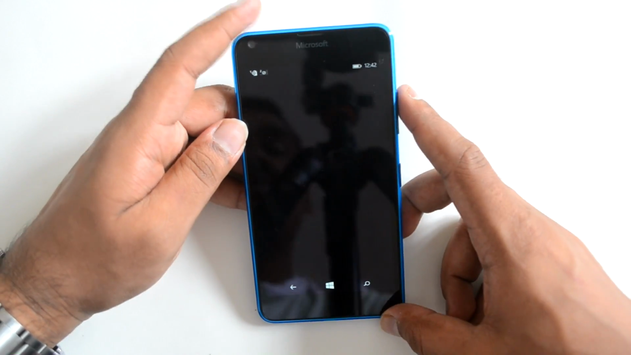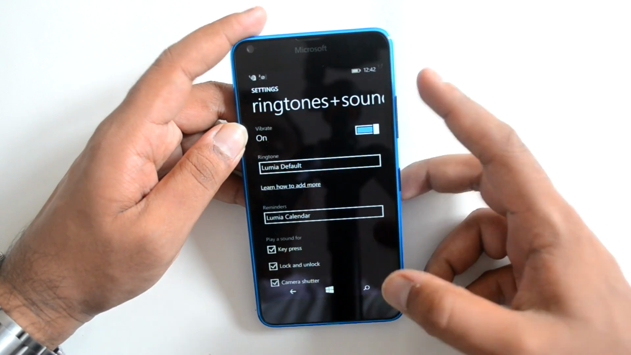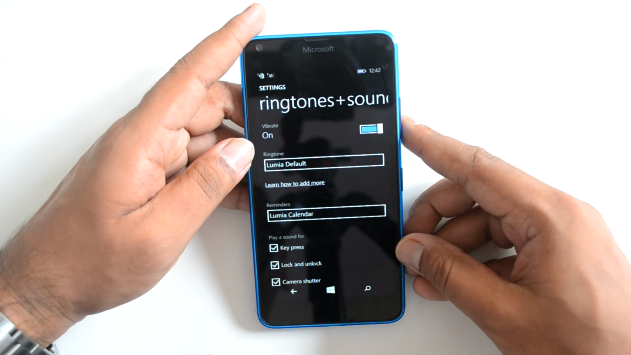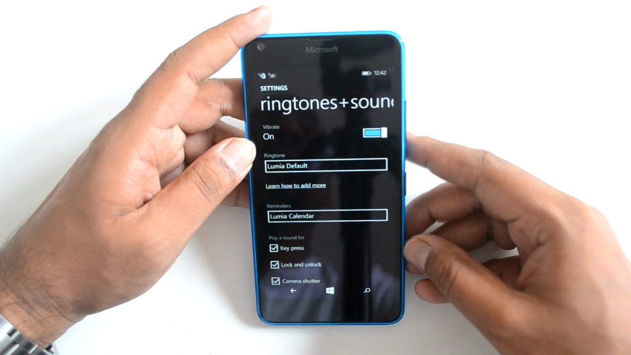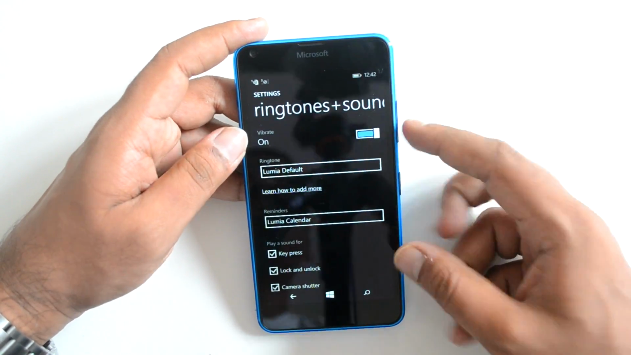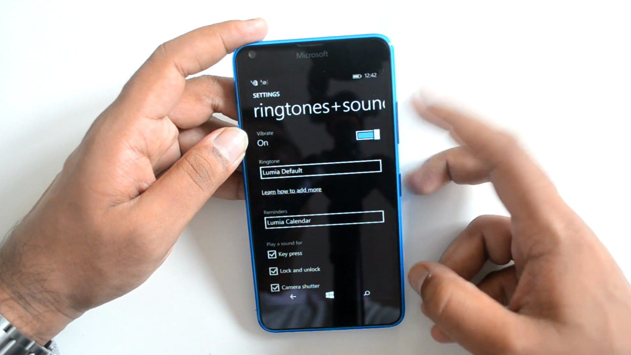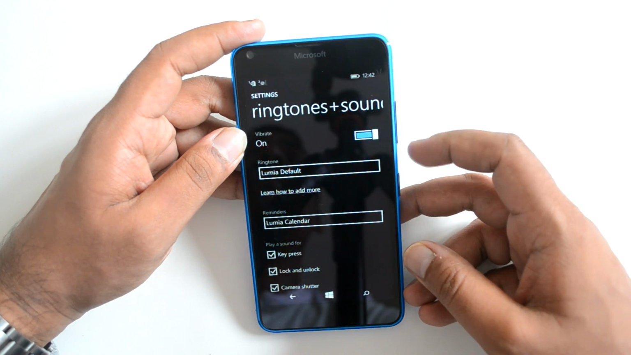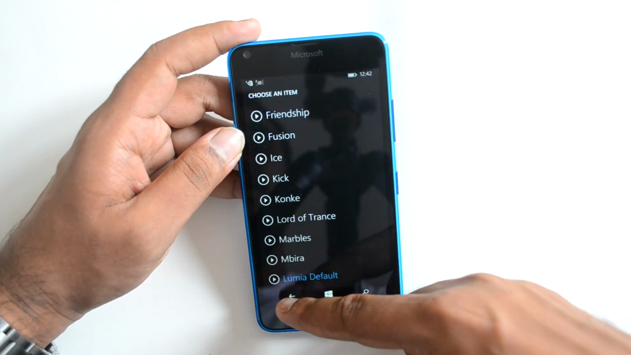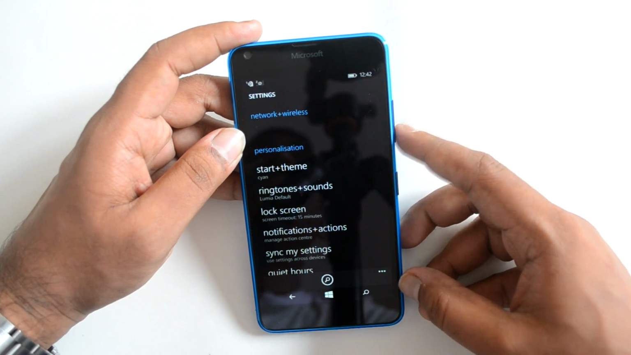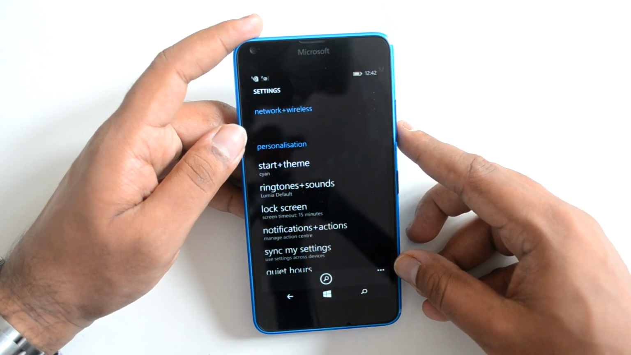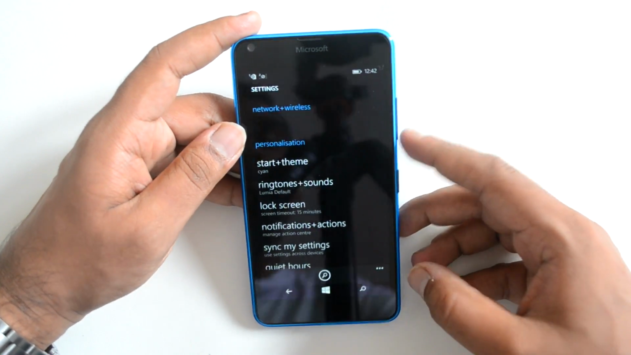Now the ringtones and sounds. We have some default tones available. If you want to add a custom ringtone, you need to connect the device to the PC, and copy the MP3 file into the folder called ringtones. Once copied there, these ringtones will be available here, and you can select the ringtone from here. That's another option. We already did a detailed video on that. You can check out our YouTube channel for how to transfer the MP3 file into the ringtones folder.